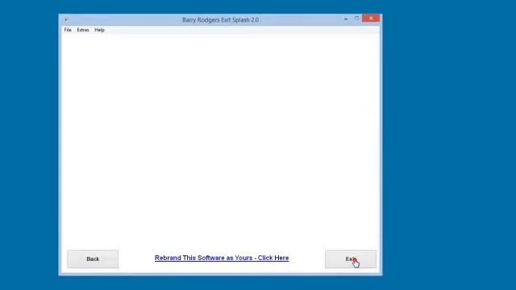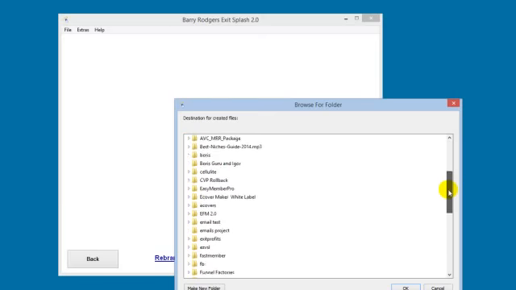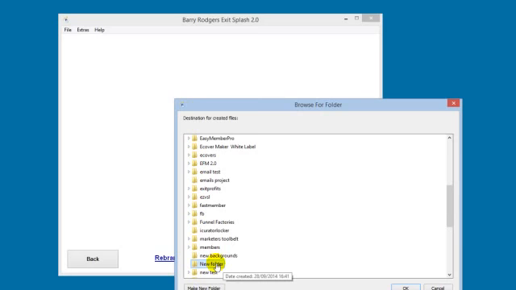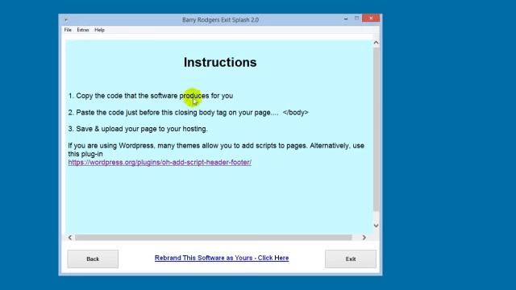It'll ask us now, we're going to create it, it'll ask us where we want to put it. So I've put a folder together on the desktop here. I don't think I named it, I think it's just new folder, there it is. And I'm going to put it in there, click on there, click OK, and it's done. It comes up with some instructions just to help you out if you don't know what to do next, but no need to worry about that because I'm showing you.